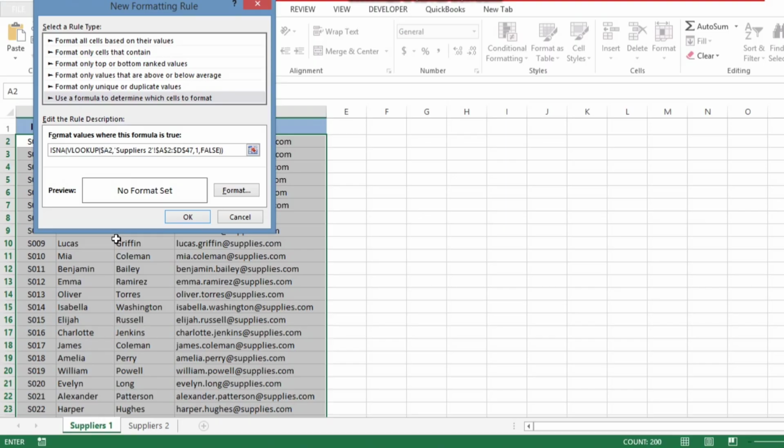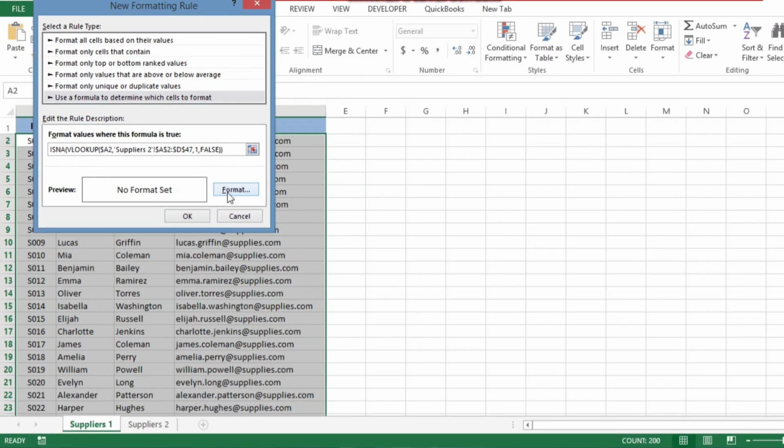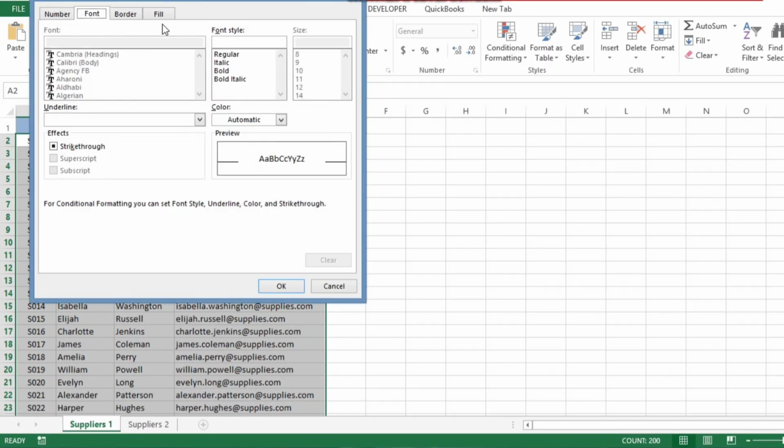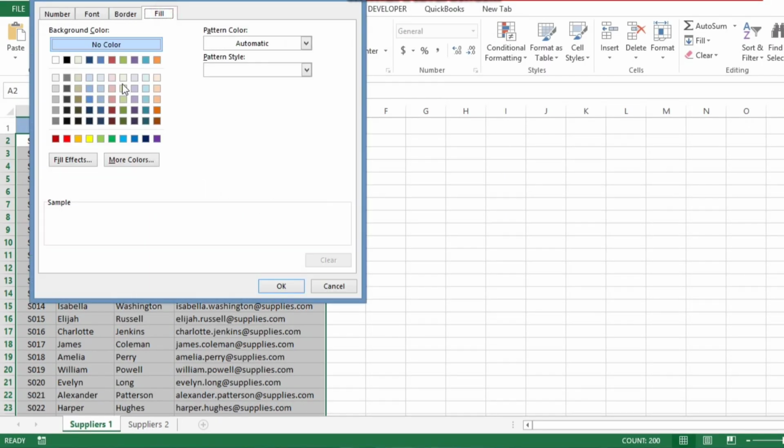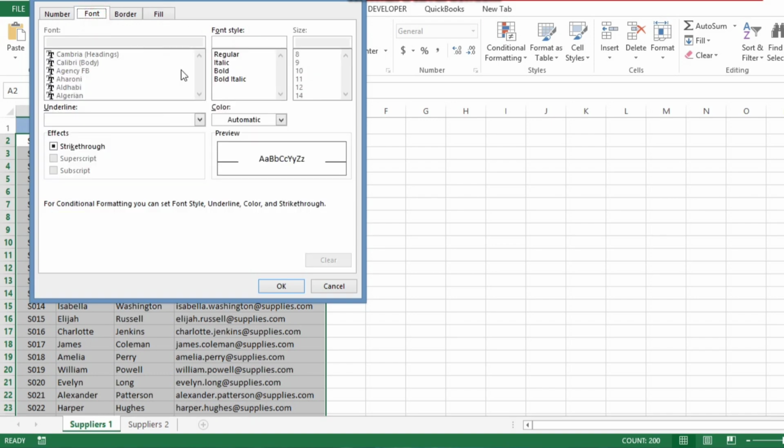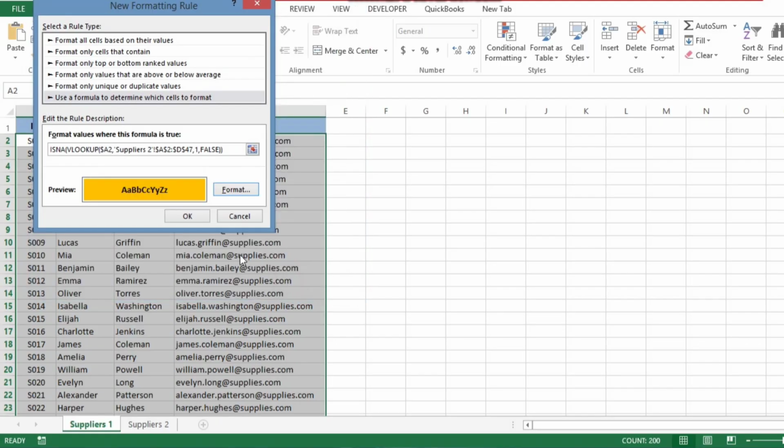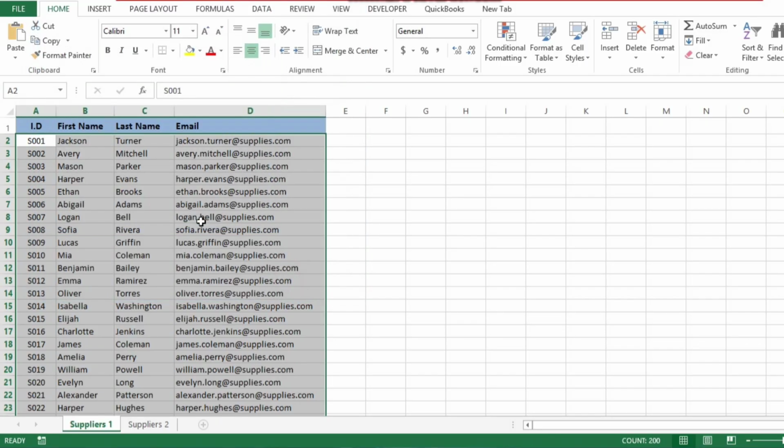That's how conditional formatting directly highlights every missing supplier across the whole table. Next, click on Format, choose a fill color, and in Font, select Bold, and hit OK, and then OK again.